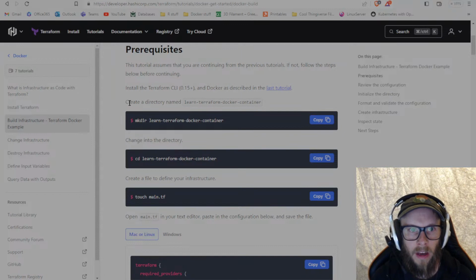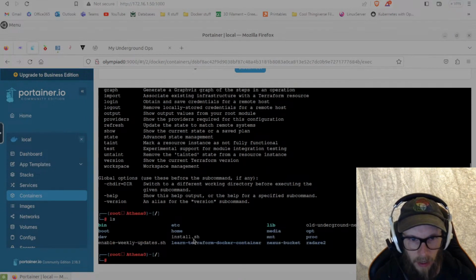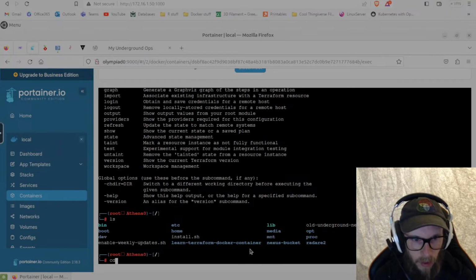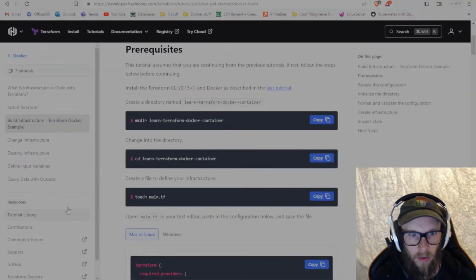So we need to create a directory where we can create our Terraform config. I already made this directory, so we can skip that, and we will need to cd to it because I haven't done that. If we ls, we'll see there's our learn Terraform Docker container directory here, so we'll just cd to learn-terraform. Okay, so now we're cd'd in. So steps 1 and 2 done.